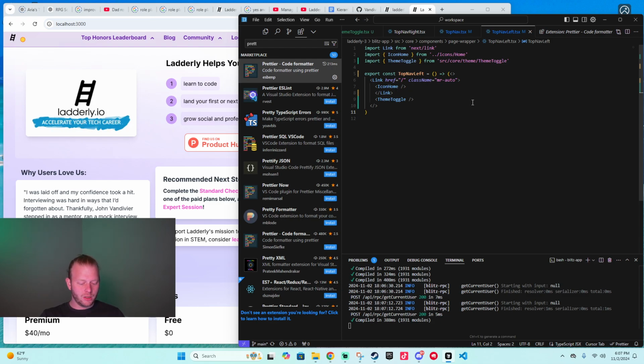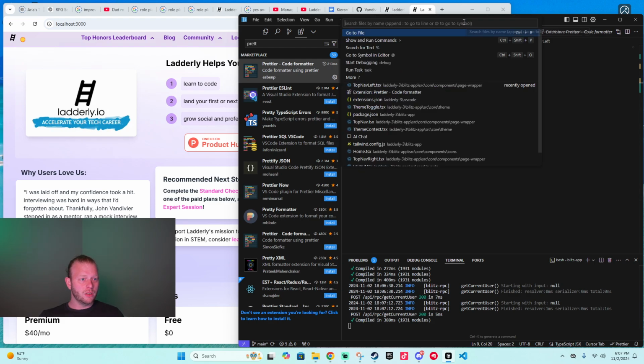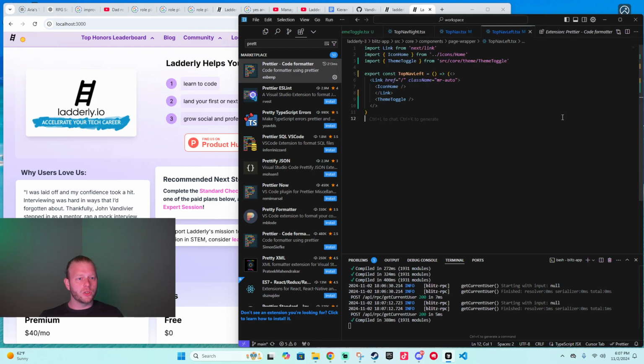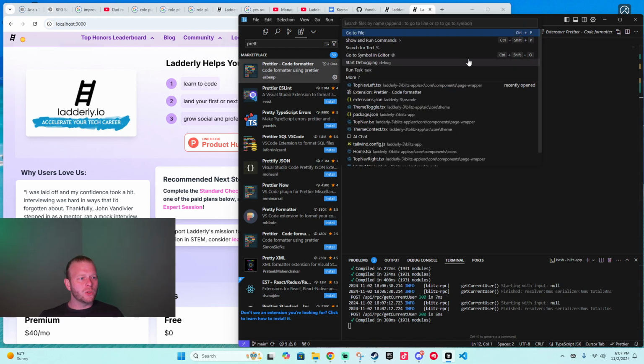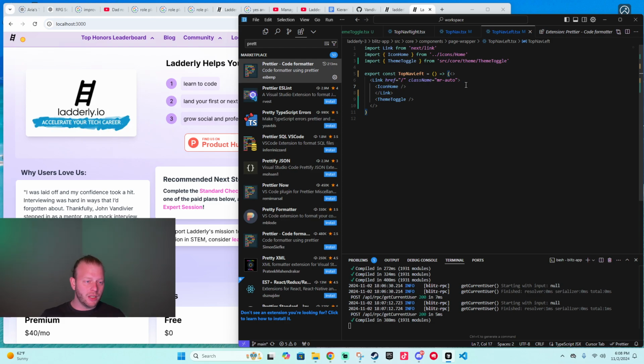Control Shift P. No, what is it? It's just Control P. No, it's Control Shift P. Show and run commands. Control Shift P. Control Shift P. It's not working, huh? Use the other control and the other shift. Okay.